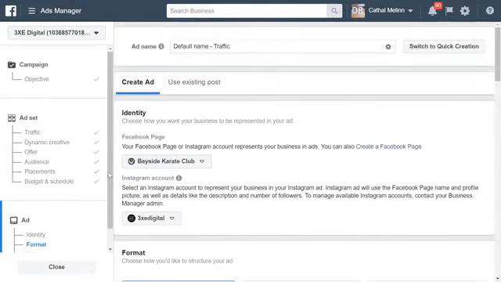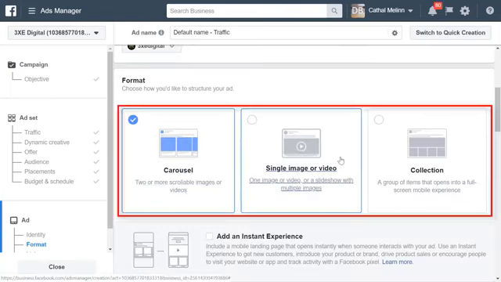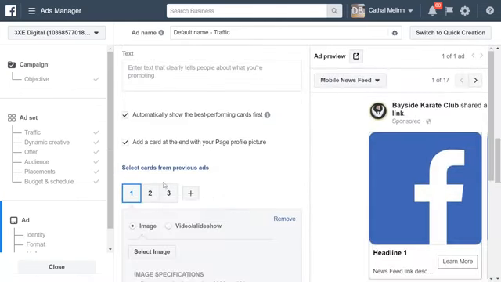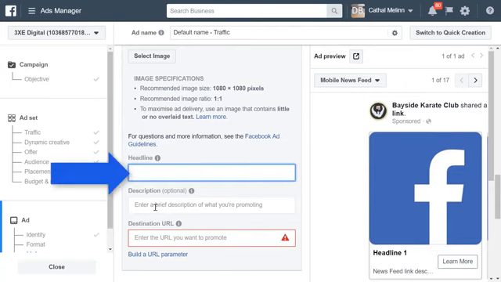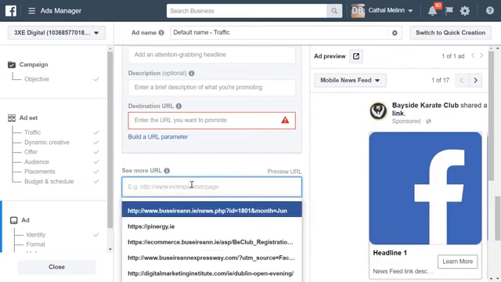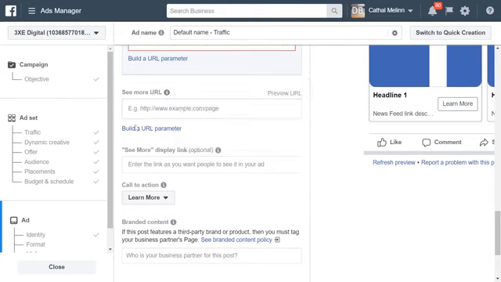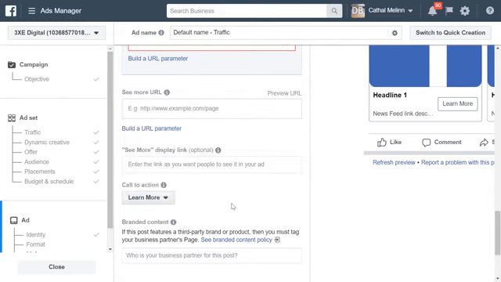Then we just have to choose what page our ads are coming from. Then we choose what formats we want to use, so carousel, single image, or a collection. And then we just simply build our ad. We build our ad, we use our headline, our description, our landing page. See more URL if there is one. Not always necessary, landing page is usually fine. And then our call to action might be any of these things.